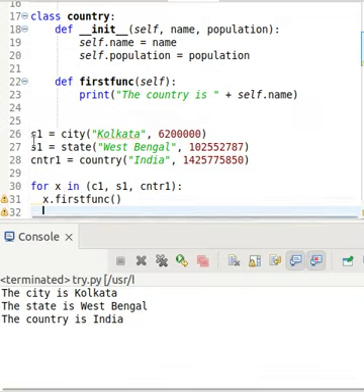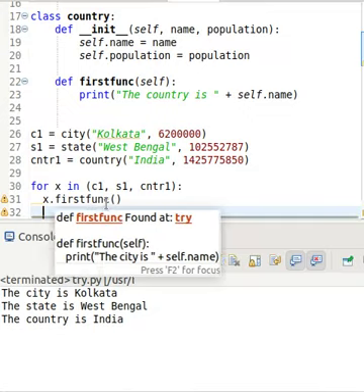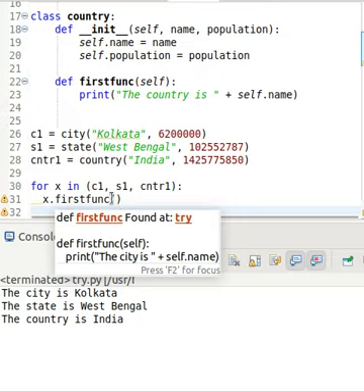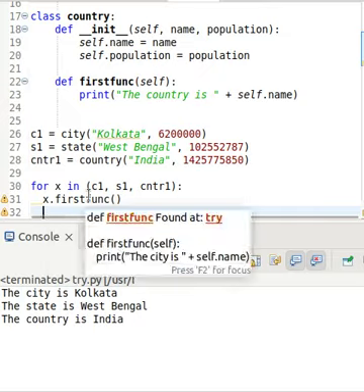For the first, C1, the message is the city is Kolkata. For the second class, that is the State class, the message is the state is West Bengal. And for the Country class, the message is the country is India. So here we can see that this method first function is used in each of the classes, and we can use the same name in many classes. So this is called polymorphism.